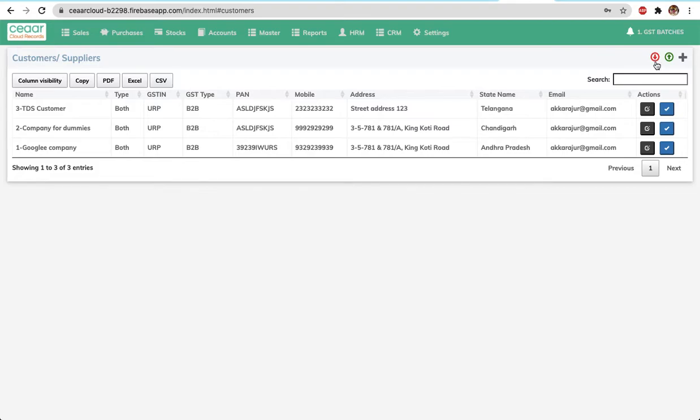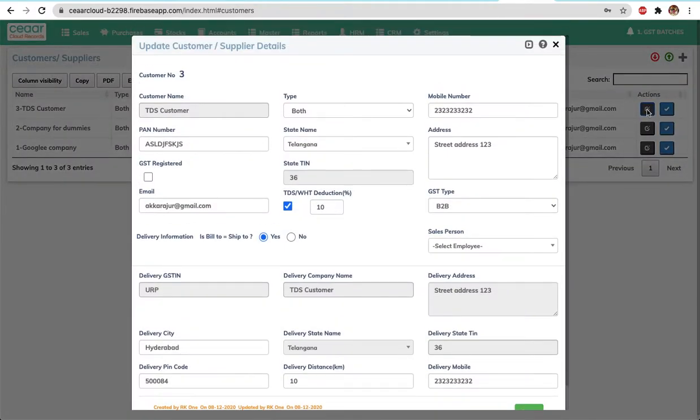This red one is to download the template, and then the green one is to upload the file. In the red template, we need to add the data and then upload it using the green button. This edit button helps us to see the existing records and modify if required. So let us see here.